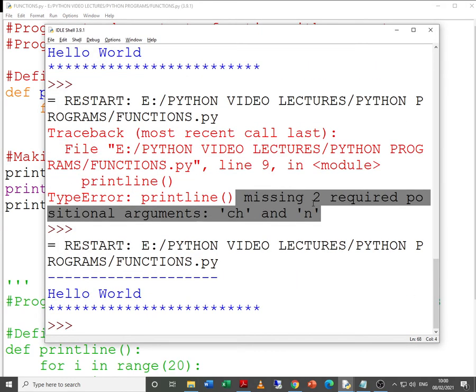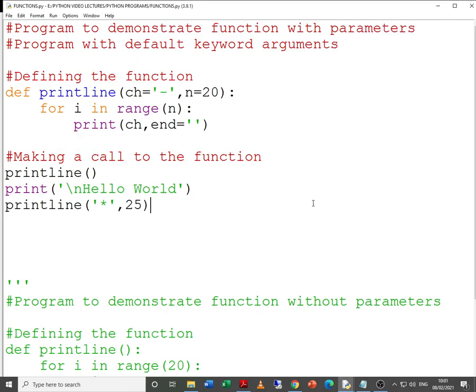And yes, it works. Again, try to understand the concept carefully. When we are defining the function, we pass two arguments, and along with the arguments we pass the default values as well. That is why it is called default keyword arguments. That means by default dash will be used for drawing the line, and the line will consist of 20 characters. Hence, there are two ways, in fact one more way is also there.